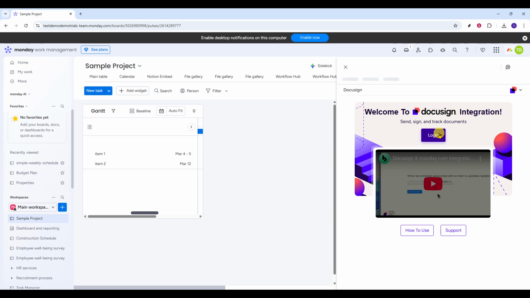That's it. The DocuSign app is now installed from the Monday.com Marketplace. You started from the homepage, opened the 6-dot menu, navigated to the Marketplace, searched for DocuSign, opened the listing, and completed the install. With the app in place, you're ready to streamline approvals and signatures directly from your Monday.com workflows.